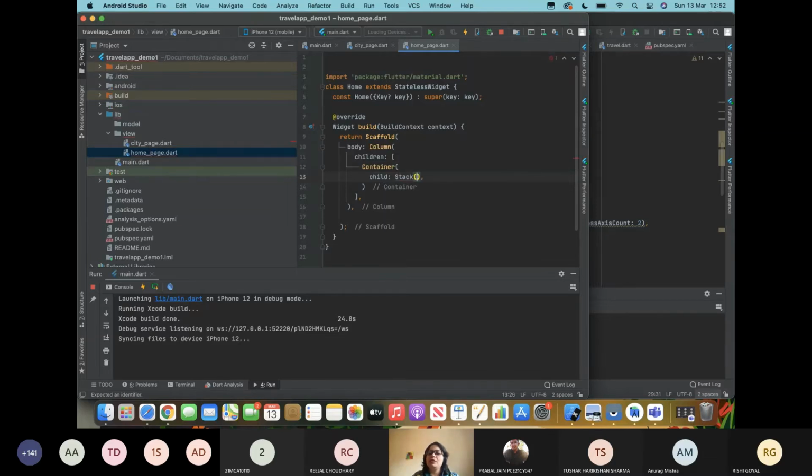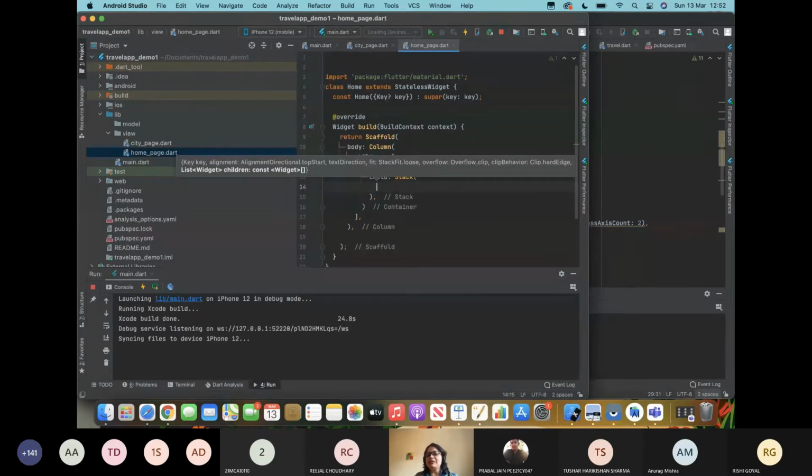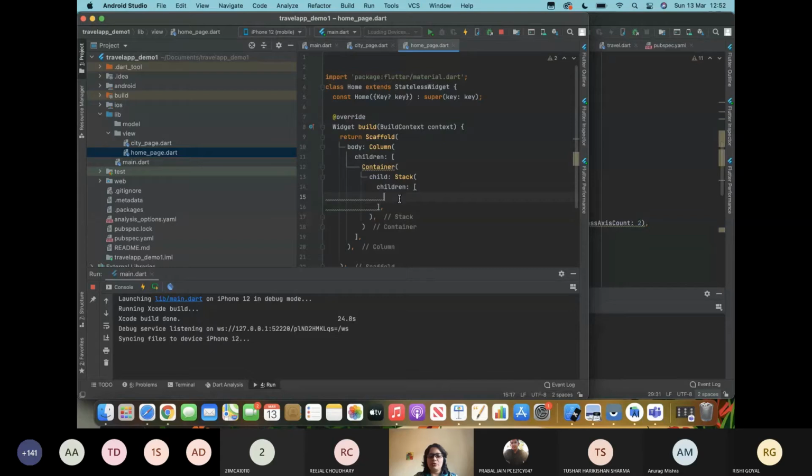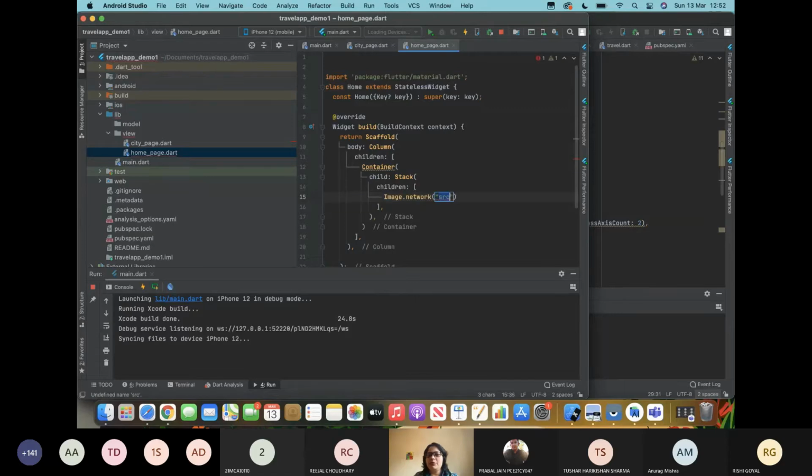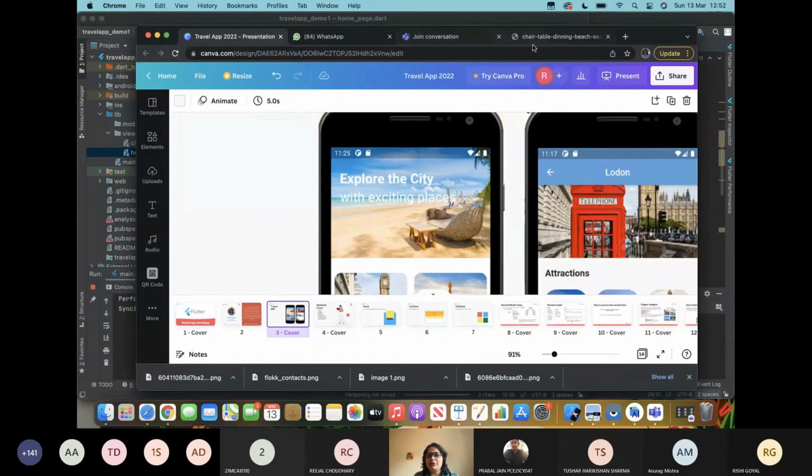Okay, so in that stack, it is similar to a column and a row. It is like a multiple child widget, so it's having children. Image. So I'm going to call Image.network and will give the path. So I think I opened that image somewhere.